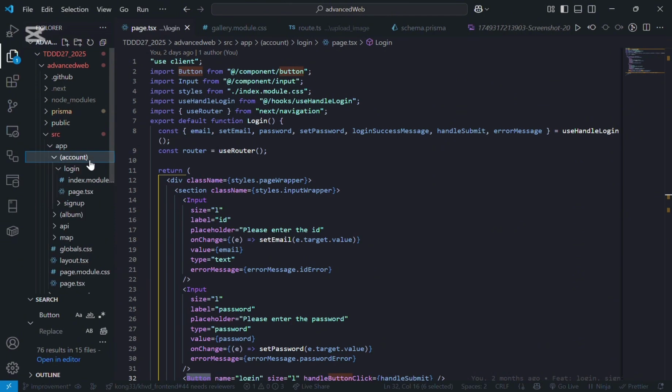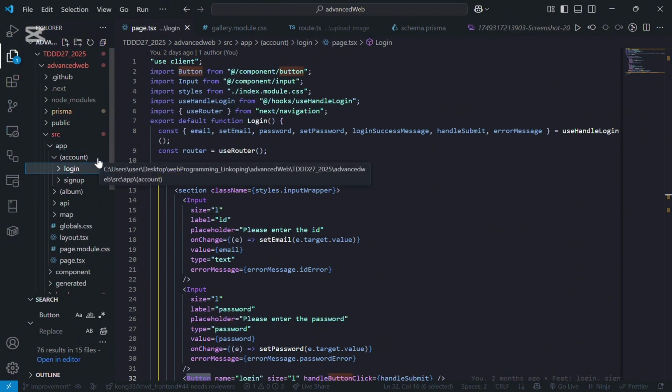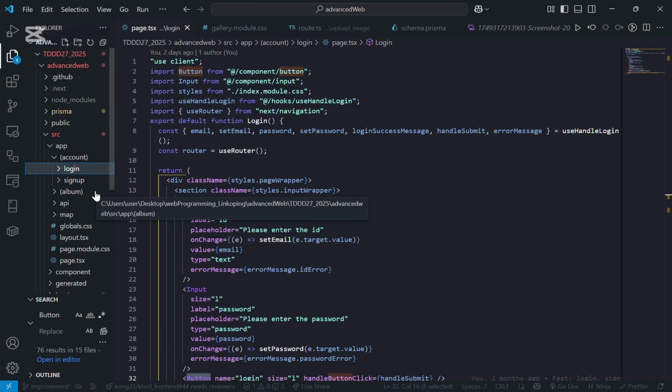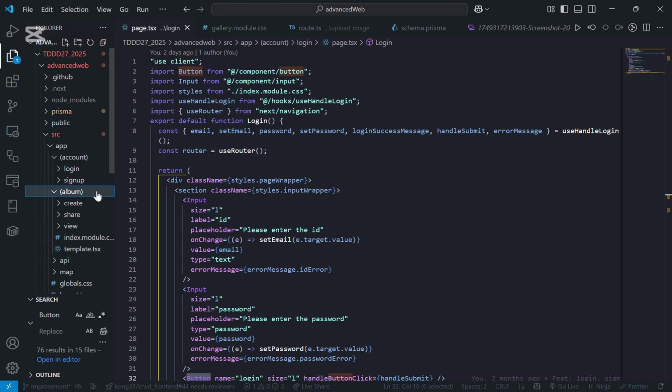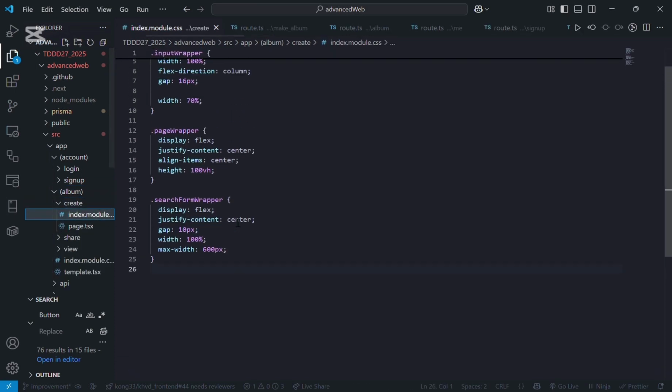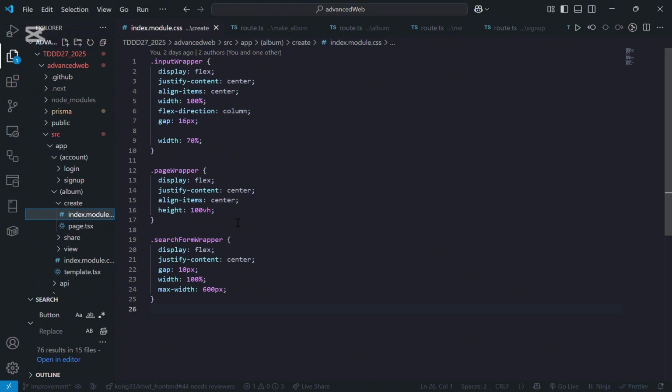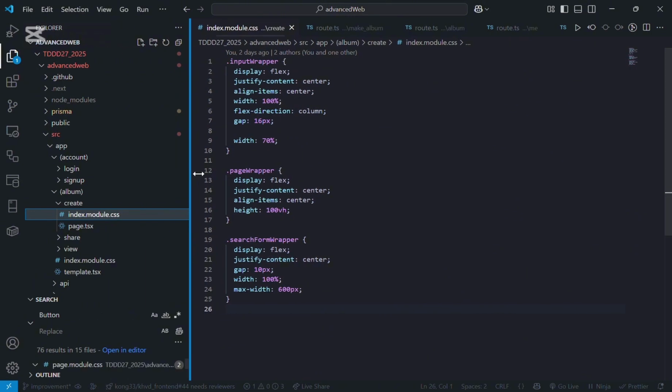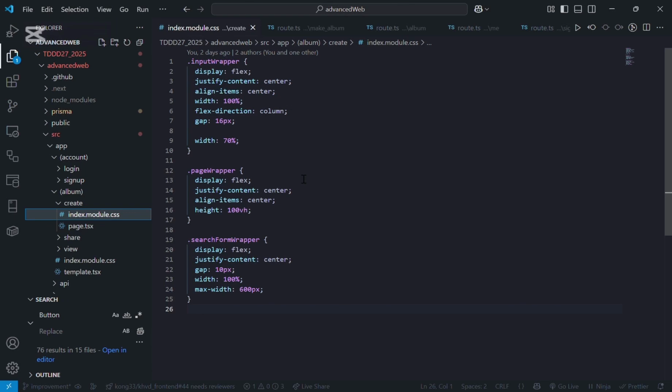Also, look at the accounts folder. If you put the name of the folder in brackets, it doesn't appear in the path, so you can group related pages. We put the login page and the sign up page into the accounts folder, and we put the create, share, and view pages in the album folder. And each folder has an index.module.css, which is imported by the page, so that we can use the class names freely.